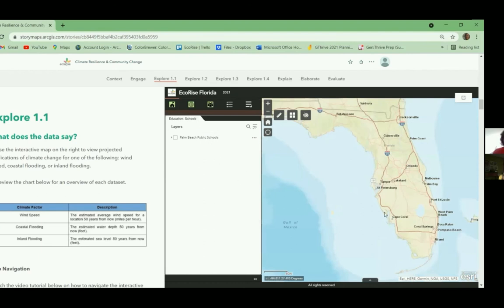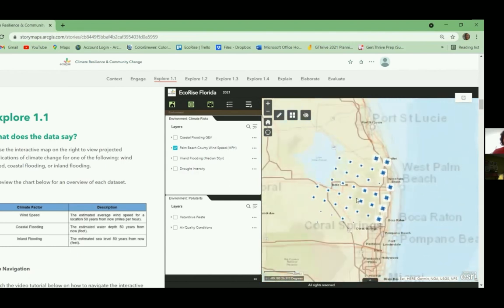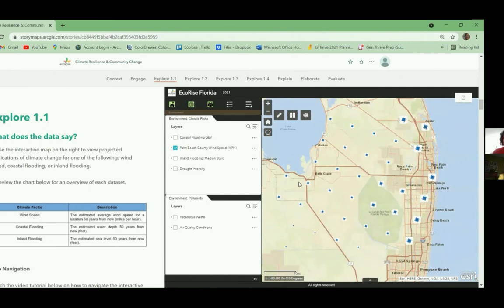So this map on the right here, there's different layers that the students could toggle on and off. And you can zoom in a bit. This map includes different street names. The students were able to search their schools or neighborhoods, and then click on the pop-ups of each of the icons to get a little bit more information about the data provided.